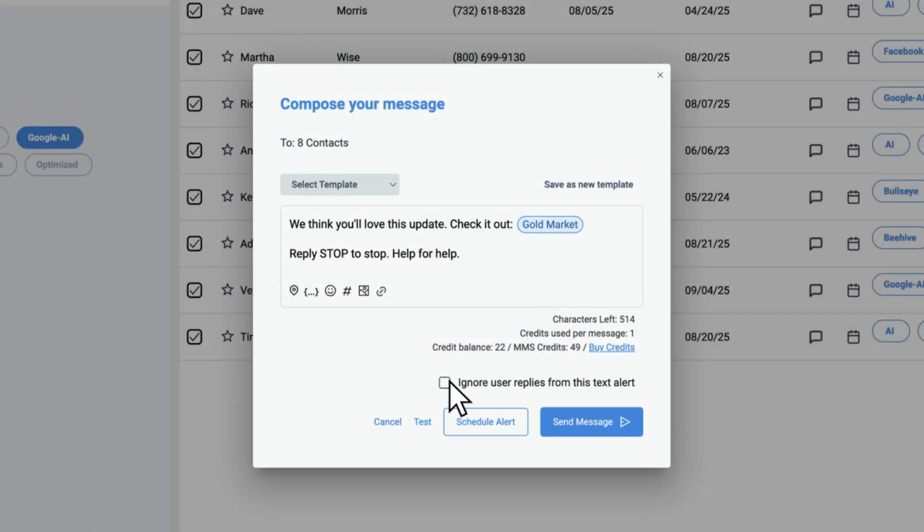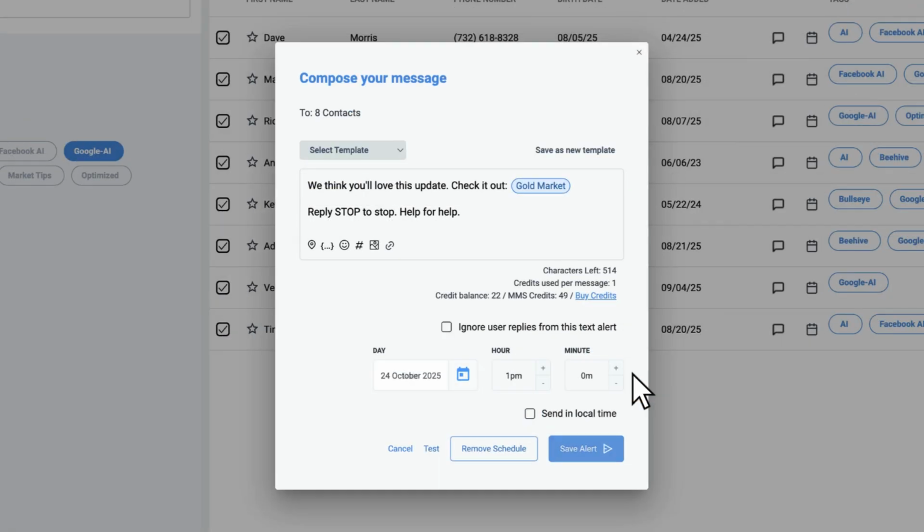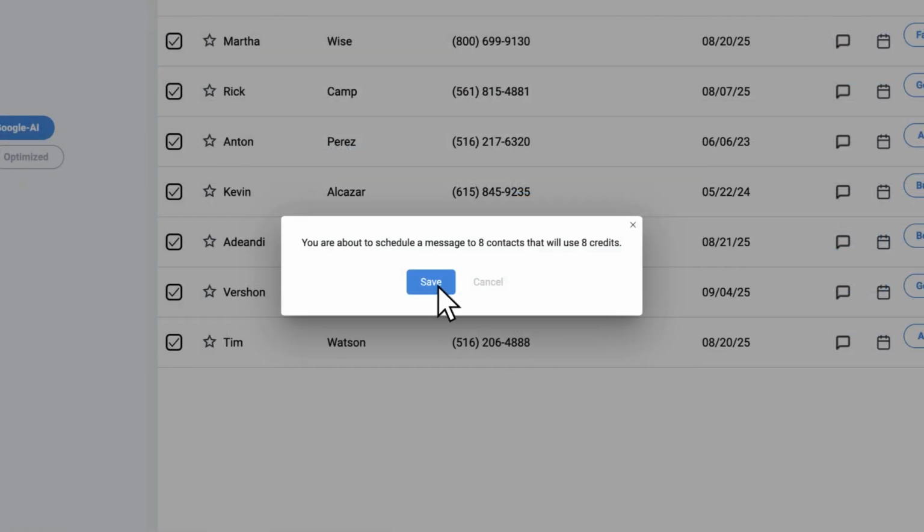Want full control? You can choose to ignore replies, schedule your message for later, and send based on your contact's local time zones for perfectly timed delivery. When you're ready, click Save Alert. You'll see a confirmation showing exactly how many credits your alert will use.